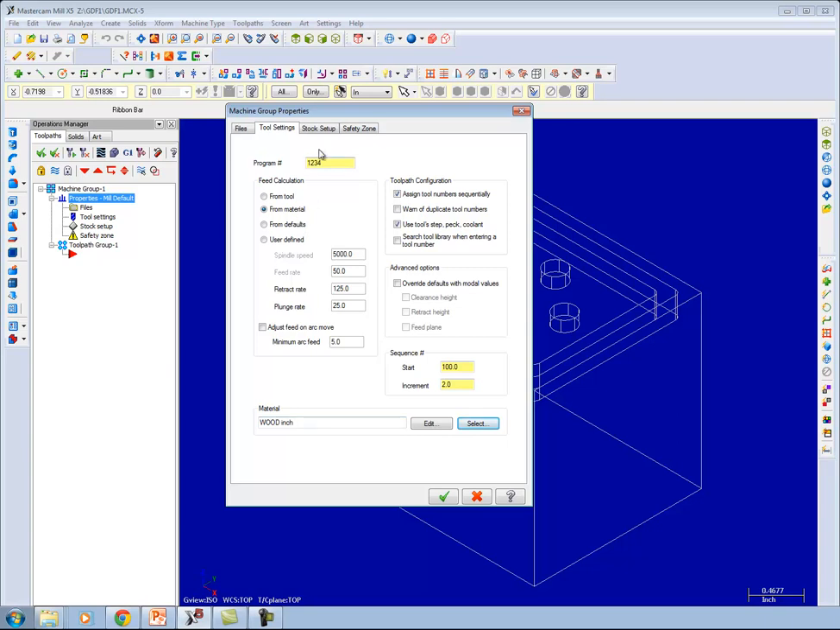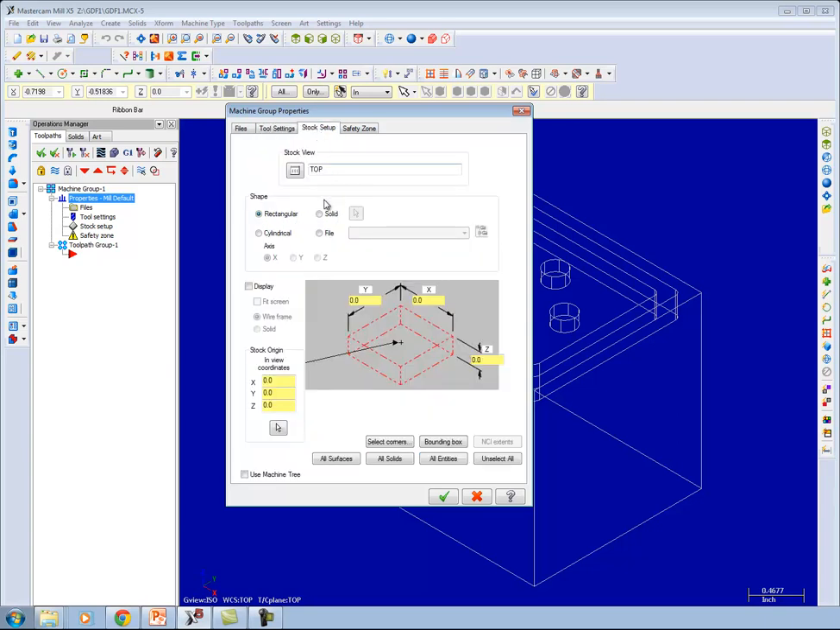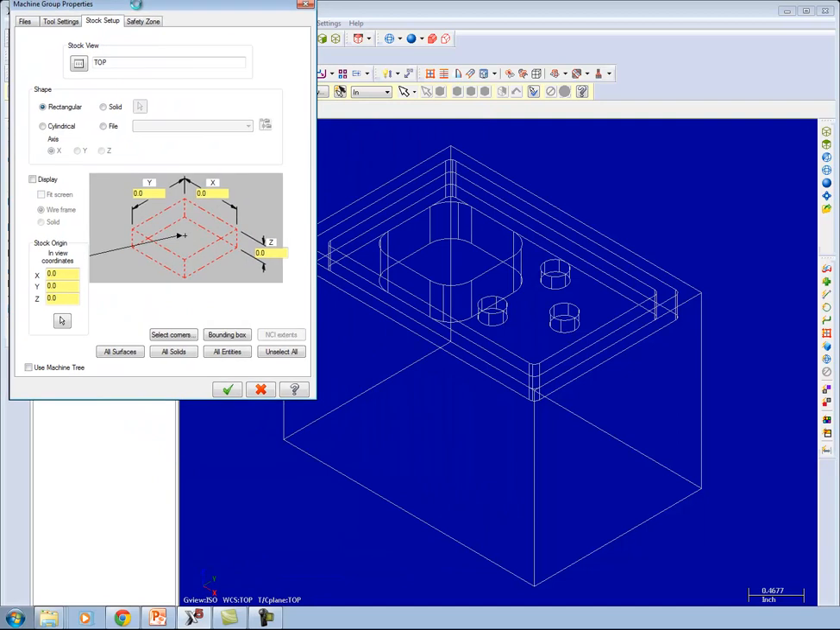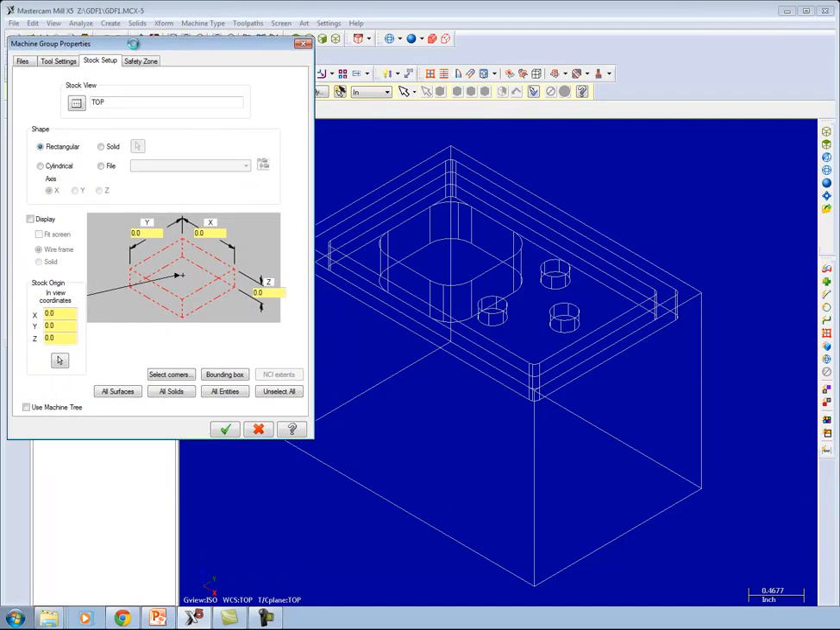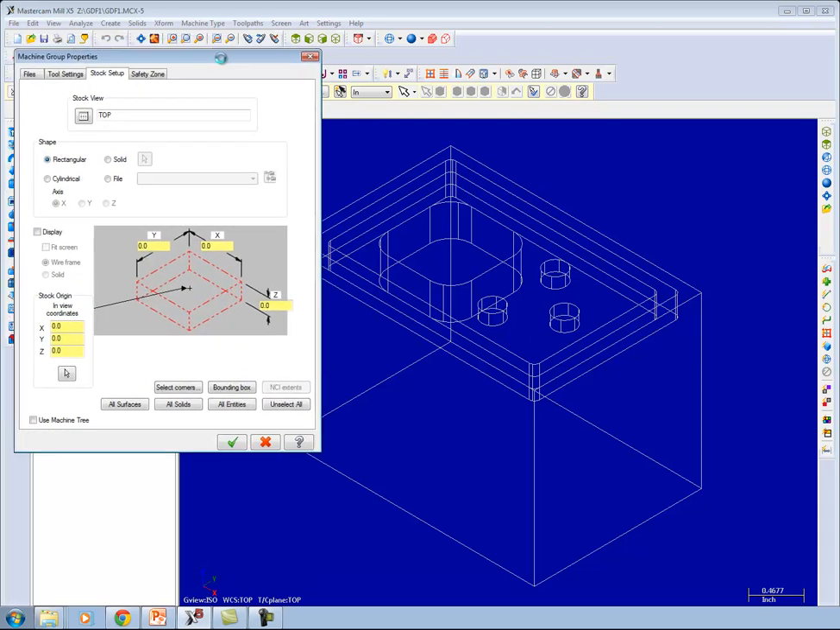We've got wood now. For stock setup, this is a procedure which will allow us to tell Mastercam that even though we've got this designed part here, there is a stock that we're going to stick into the CNC machine, clamp it down, and it's obviously not going to look like this. It's going to be a blank. And we want to tell Mastercam what that blank looks like. So it's going to be rectangular.